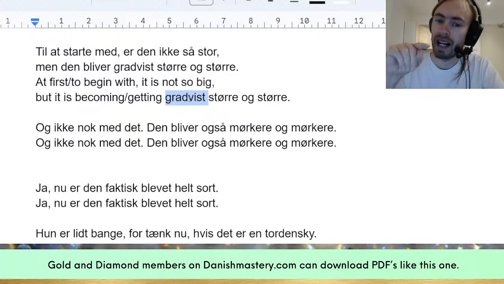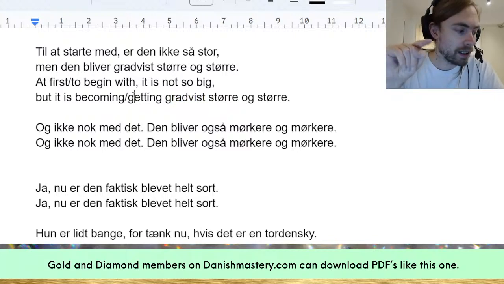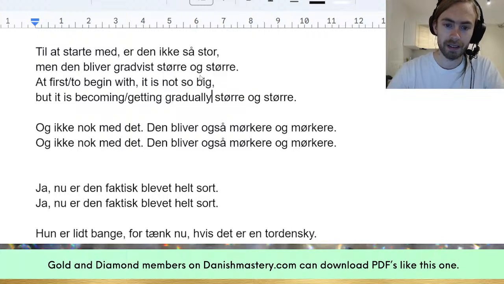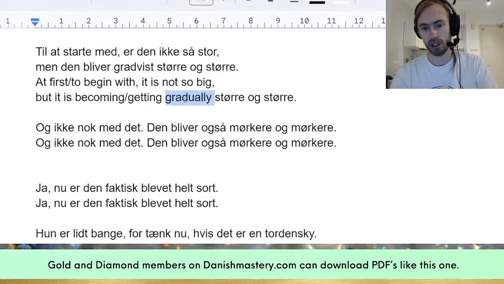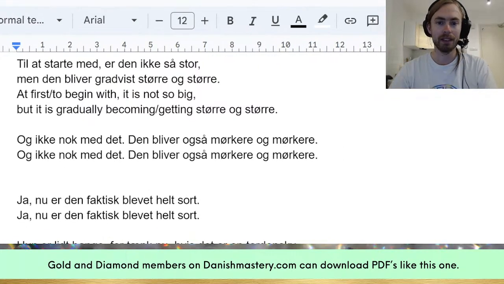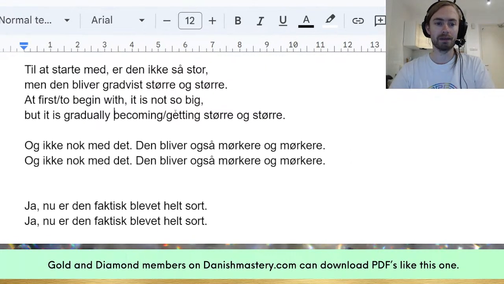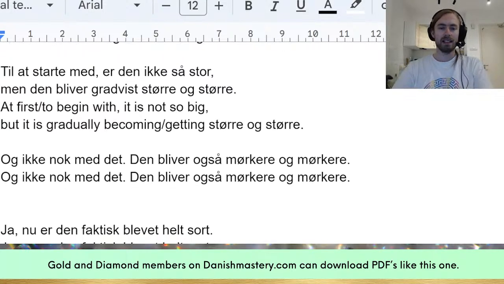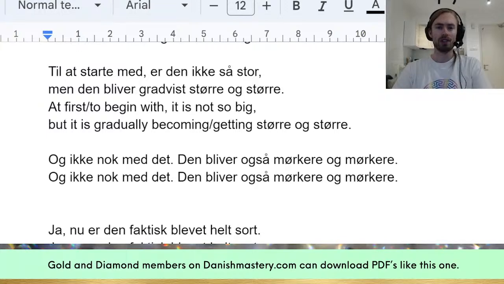Gradvist, that might be the hardest word here. Gradvist. You know it? Gradvist. It means gradually. But in English, of course, you have to move that. But it is gradually becoming or getting bigger and bigger. Right? So yeah, that's that. Okay, gradvist, større og større.